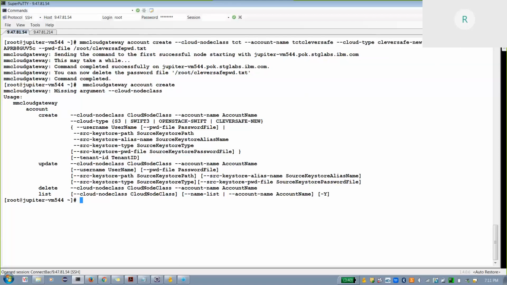And the username is called the access key on the cloud side. Here we call it the username, and the password is the secret key, which I have placed in this file. Right. So, Raj, just for clarity here, you got the account or the node class name from the prior command you did, the mmlsnodeclass, right? Yeah.